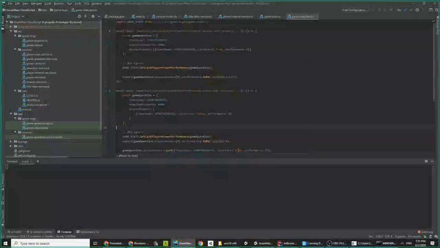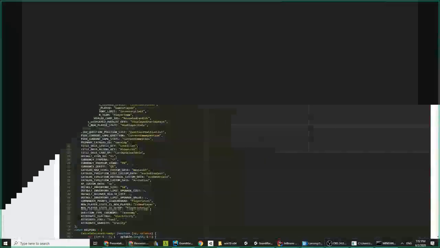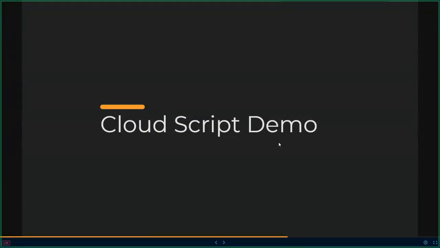Are there any questions about cloud scripts or about server-side logic that you would like to know? Let's see, active. No questions. No questions at 3, 2, 1. All right, that's it.